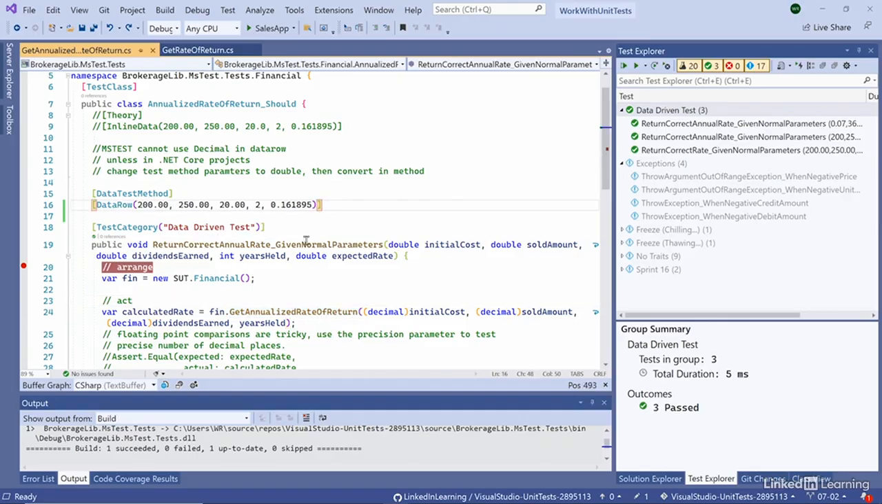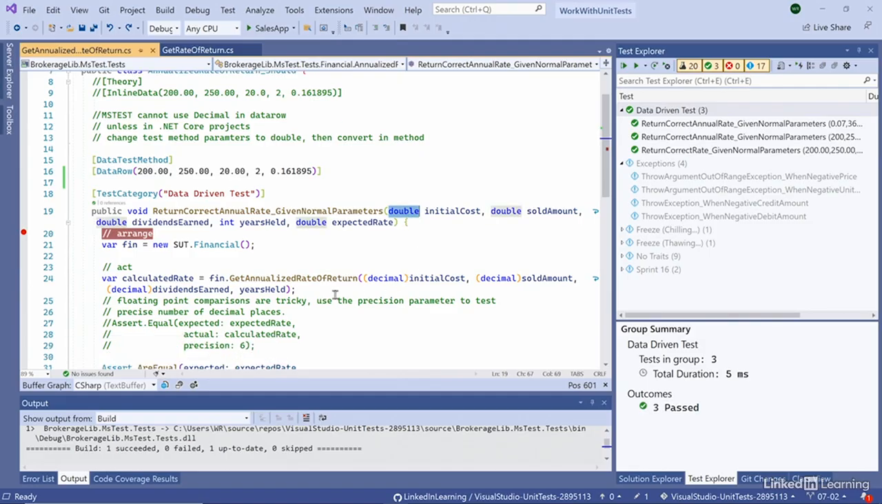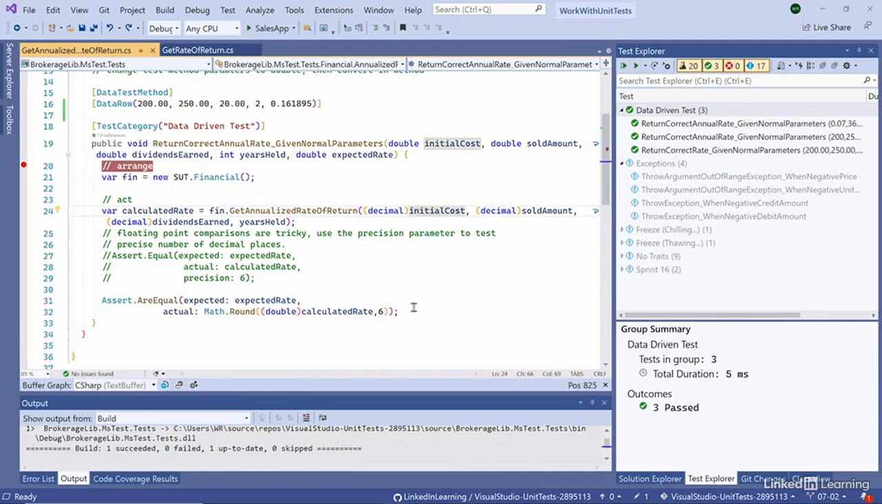So I had to change my parameters to doubles. And then inside the method, when I call get annualized rate of return, I cast them back to decimal. Another thing I had to do is figure out how to do precision. There's two ways I could have solved this problem.